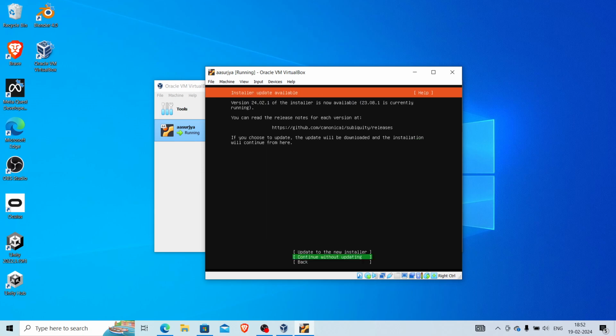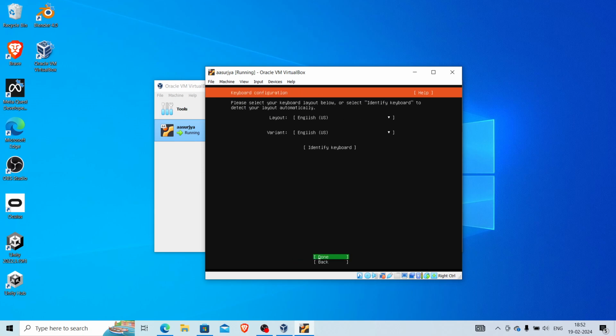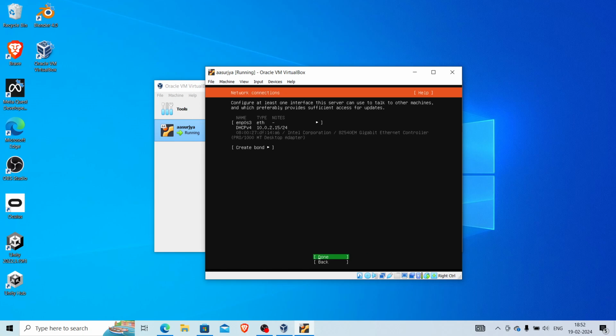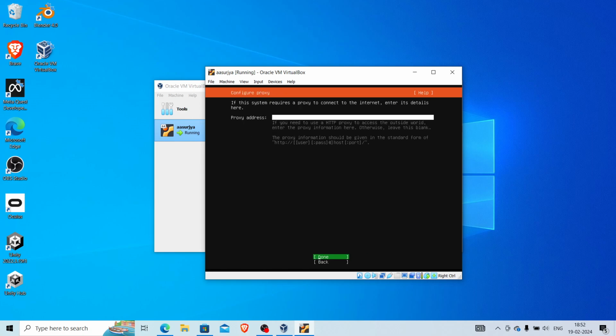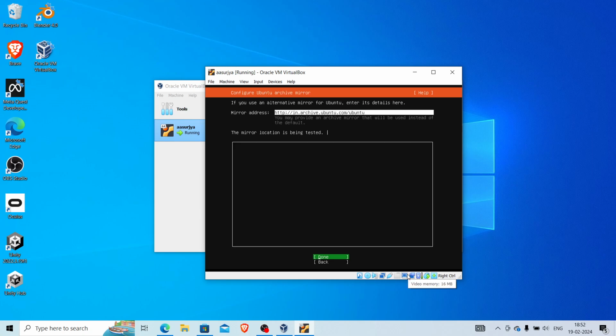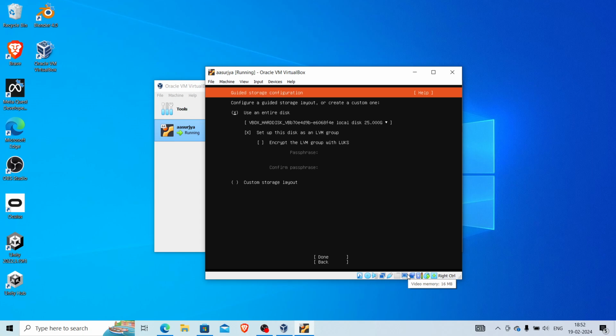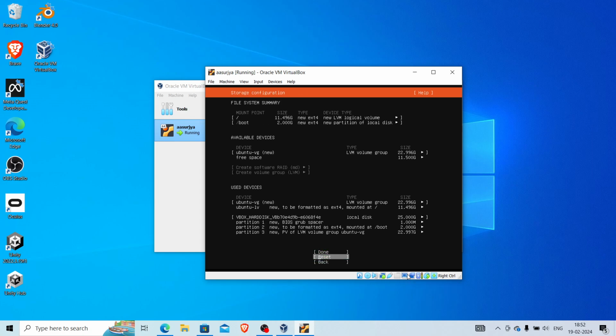We'll go to English, continue without updating, then done. Ubuntu server, we will just install the Ubuntu server, no GUI. What do you mean by GUI? If you can understand, GUI means these features, like we can't see any buttons and those kinds of things. So that's why we're going to use the entire disk. Done.